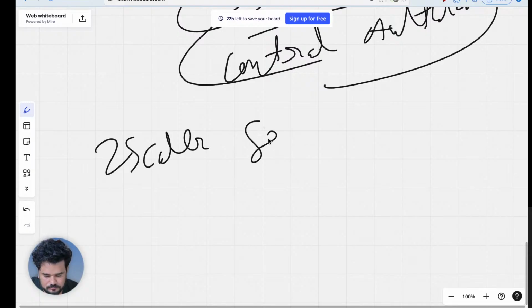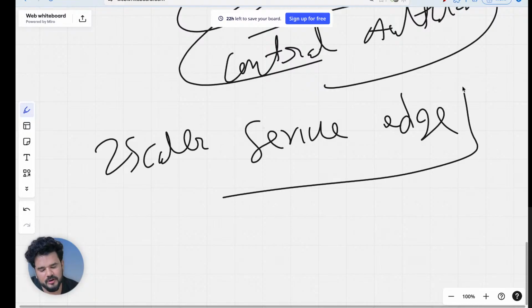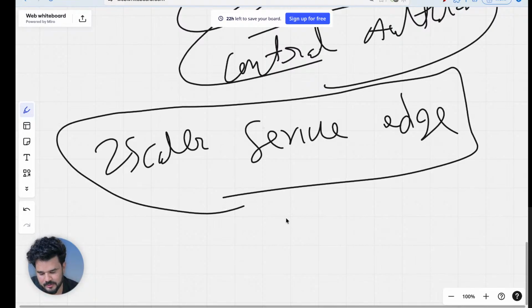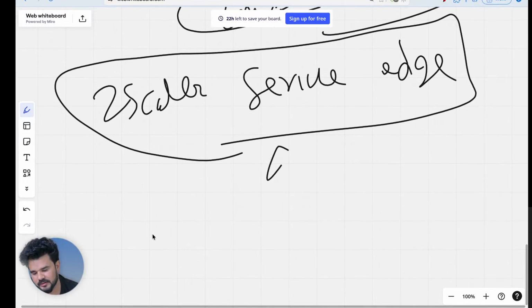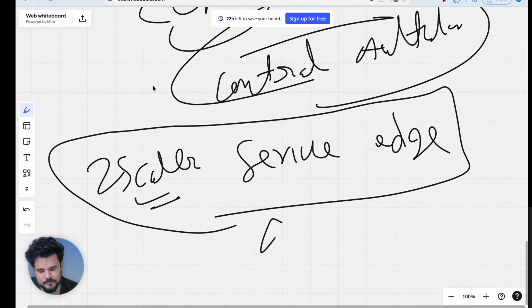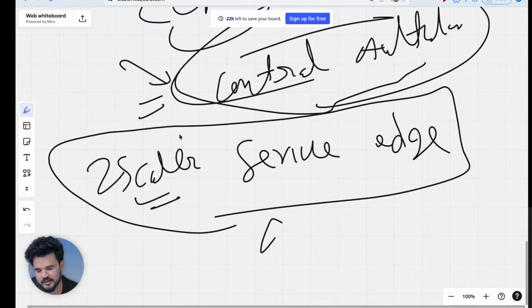Zscaler Service Edge. So what is that? I will tell you when I share my screen in the PPT. And the third one is how Zscaler collects the logs. This is a kind of firewall, a kind of management device which manages everything, like if you're working with Palo Alto, the Panorama, right? So everything is managed through that Central Authority.